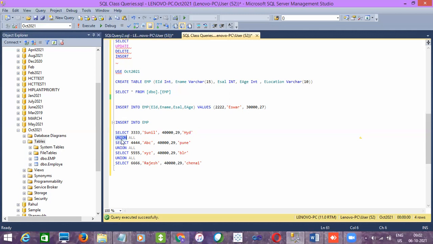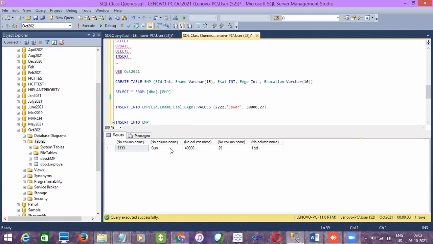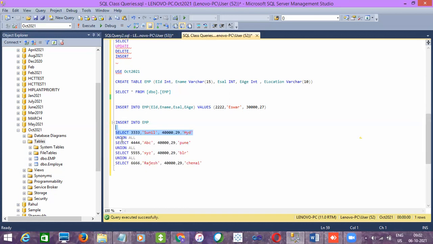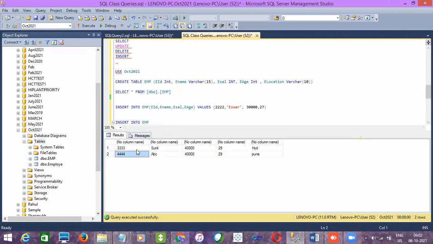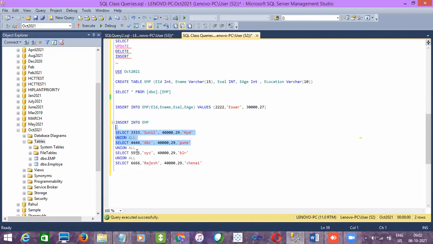So what does union all do? Union all will combine the multiple inputs. Like the select command is used to display the data, right? It will retrieve the data. So the union all will combine the data. Let's say if I execute these two, it will combine both data sets' values like this, right? It will append the values, union all.